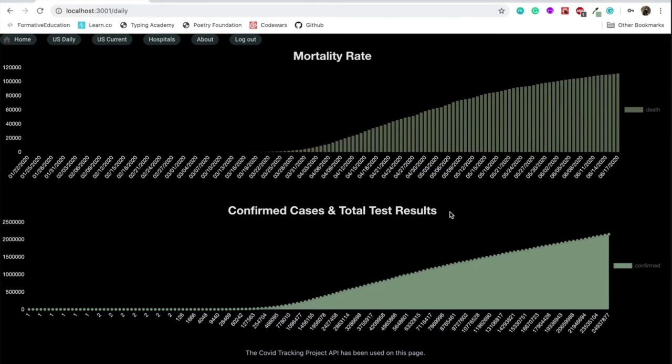In the first chart, X-axis represents the date, where Y-axis represents the death numbers. In the second chart, X-axis is for the confirmed cases, whereas Y-axis is for the total test results. By mousing over, the user can see specific data about both.